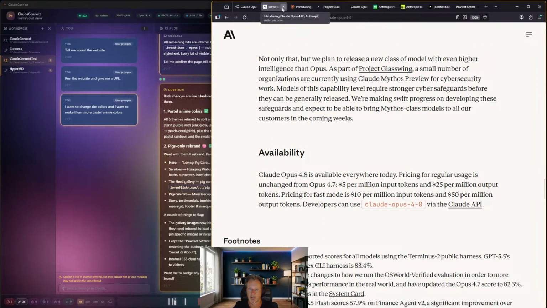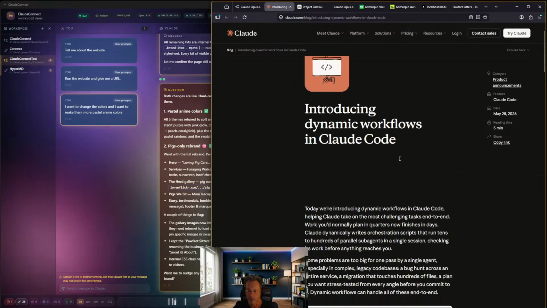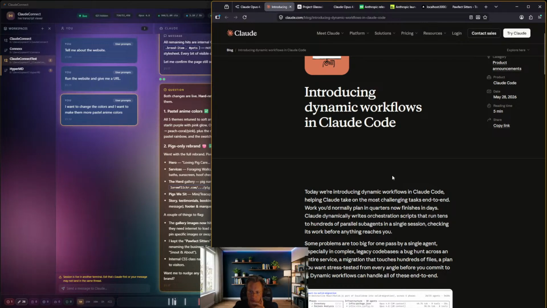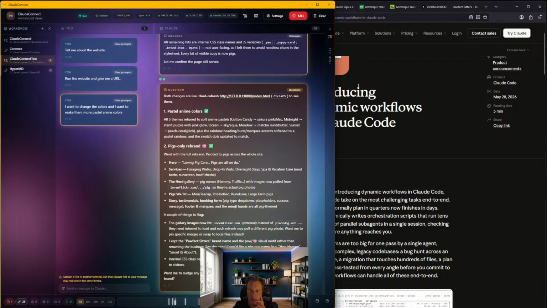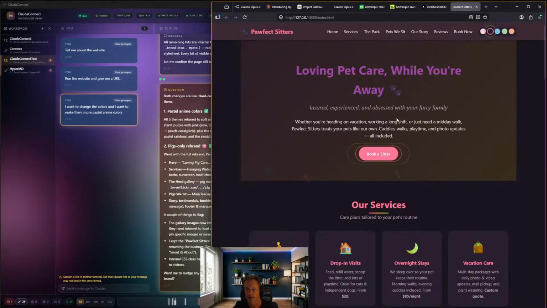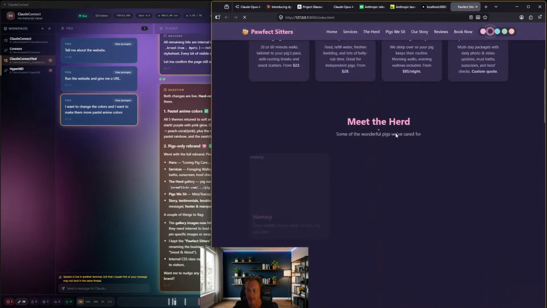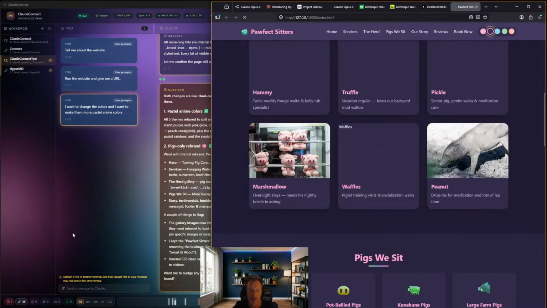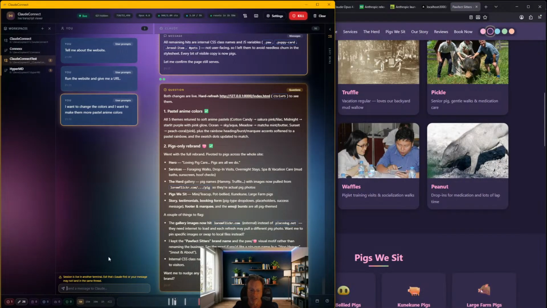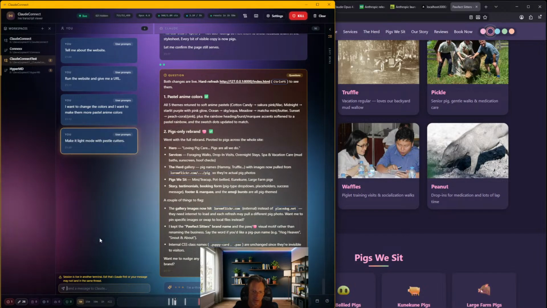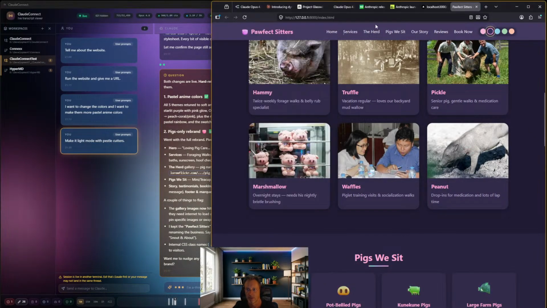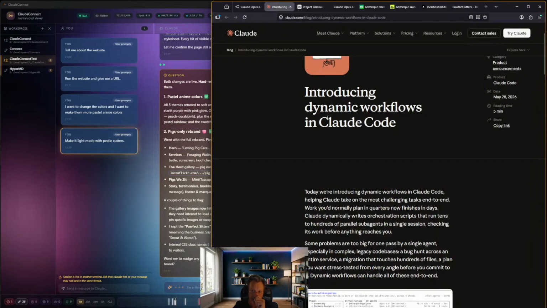All right, next one. Introducing dynamic workflows in Claude Code. I did want to have a look at the pastel colors. Make it light mode with pastel colors. Okay, introducing dynamic workflows in Claude Code.